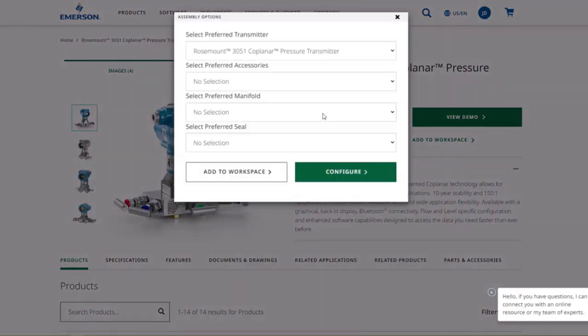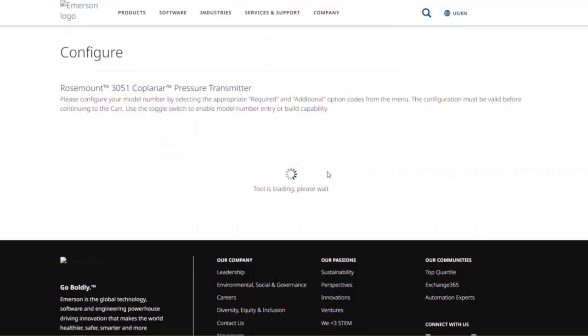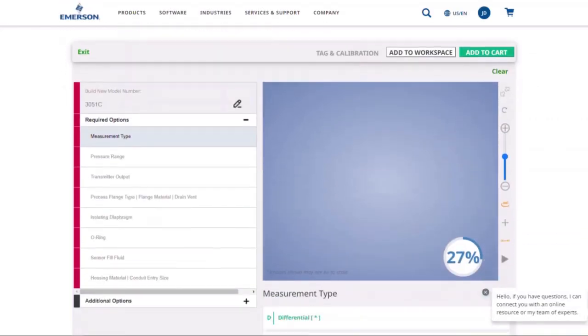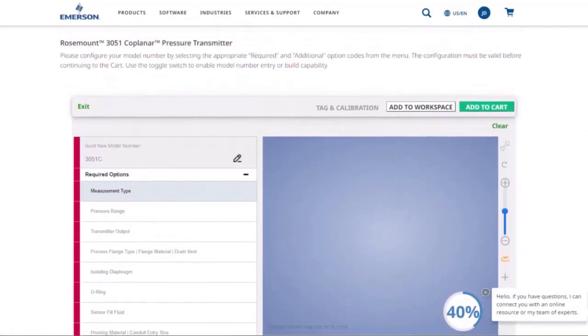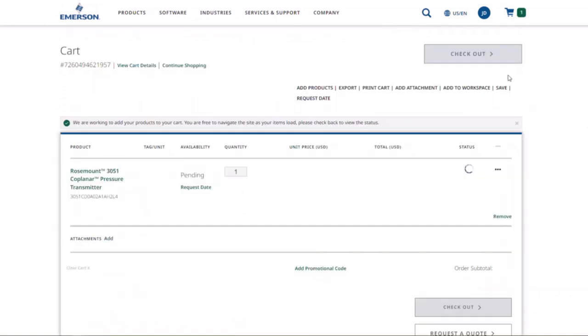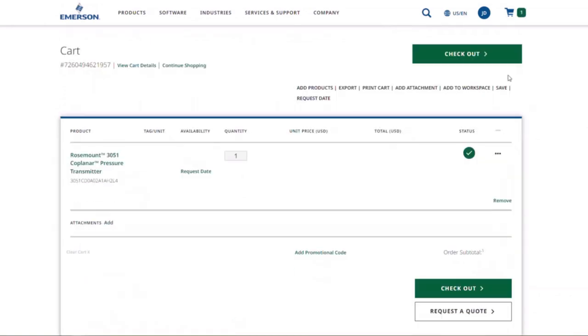Click on Configure to access the configuration tool, where you can choose your preferred options until your setup is complete. Then, click Add to Cart to move your configured model to your shopping cart.